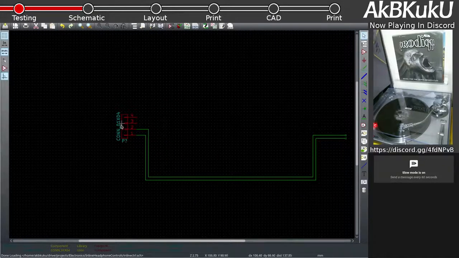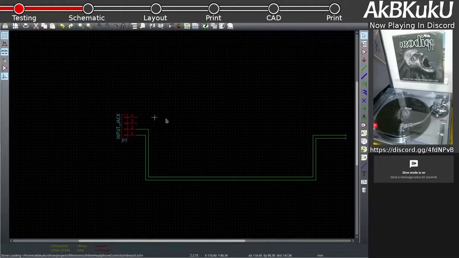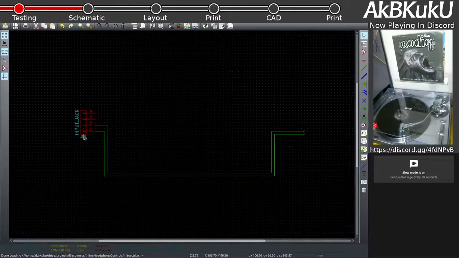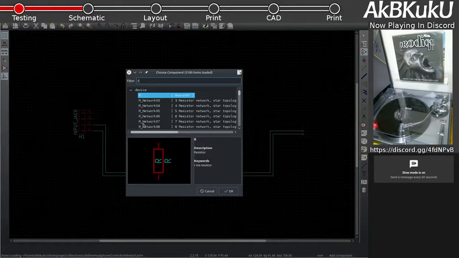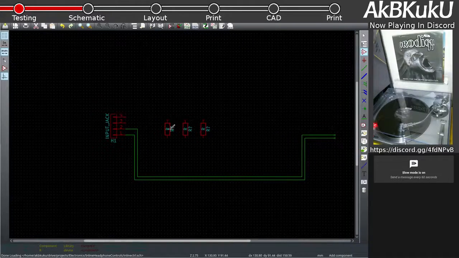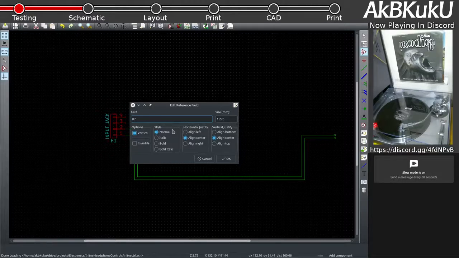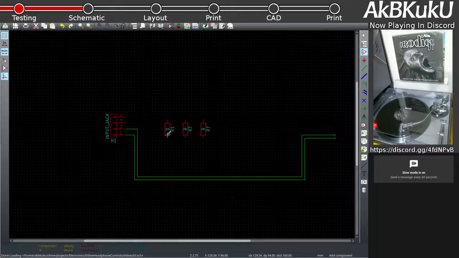So, let's go ahead and edit this. Call this Input jack. Be H1. Now we're going to add some R values here, and we're just going to do the 3. Are we going with 0? They want 0, so R1 will have a value of 0. So that one can just be a solder jumper.